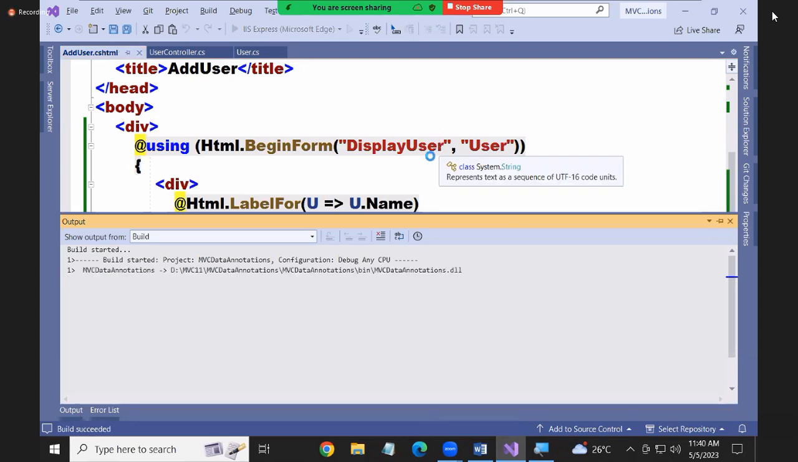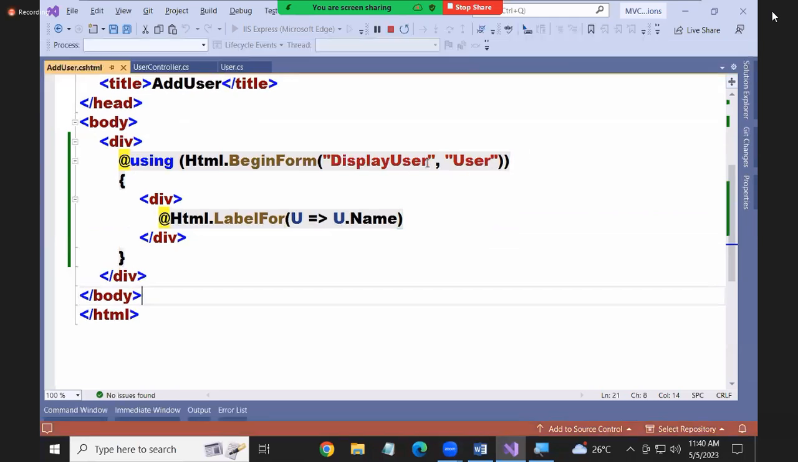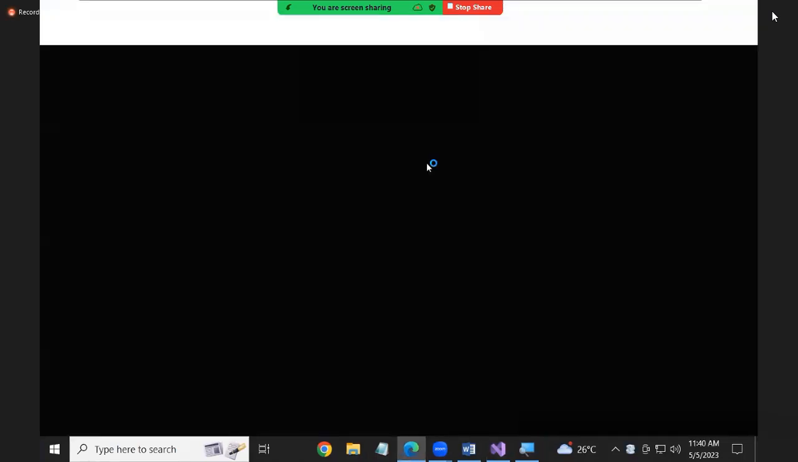Just watch this. Earlier, when I said U dot name, the property name used to be shown as a label, right? But see the difference now. It is not going to show the property name as the label. The property name is name, but we have used a display attribute. That display will come for you as the label.